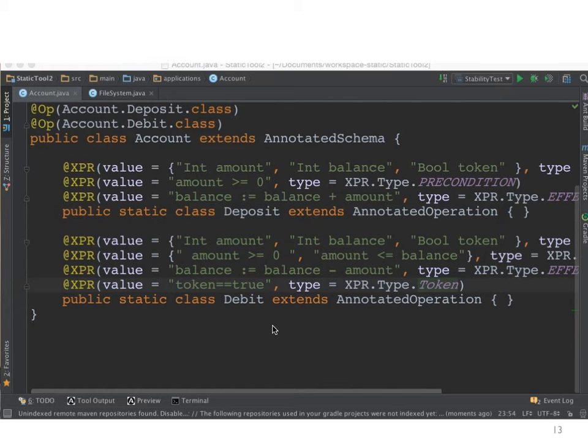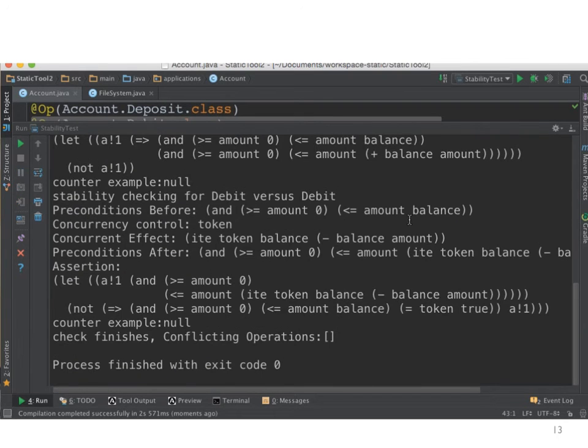Okay, we will add this concurrency control. We use the CISE's concurrency control abstraction, which is called a token. And we specify a token that disallows any debit to be concurrent with another debit. Now we run the tool again to verify whether this actually solves the problem. And as you can see, the test now passes. So we have proved that the modified bank account is safe. That is, it maintains the invariant balance greater or equal to 0.